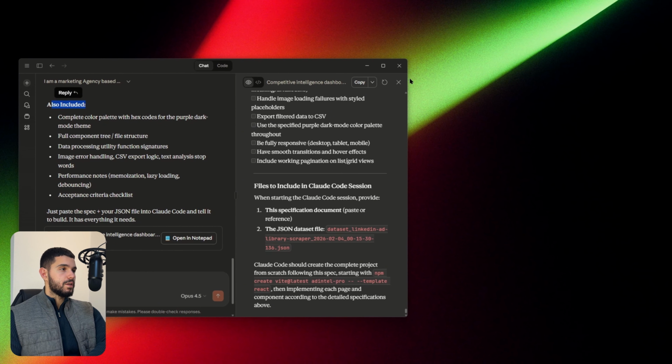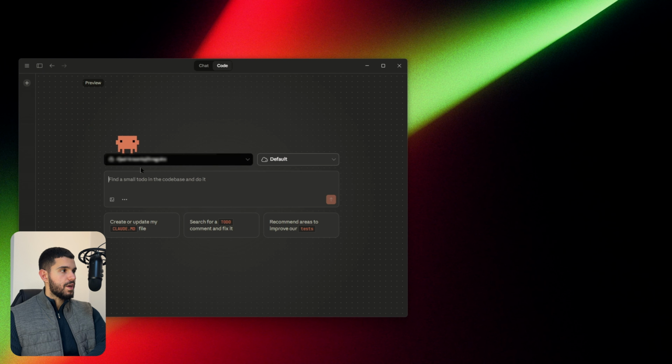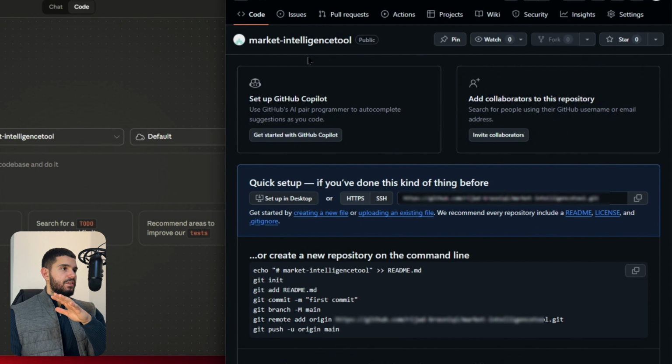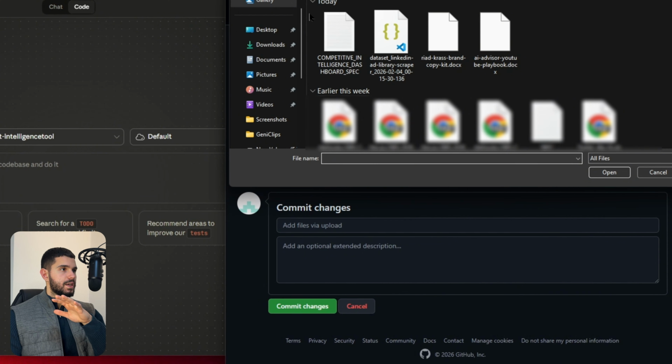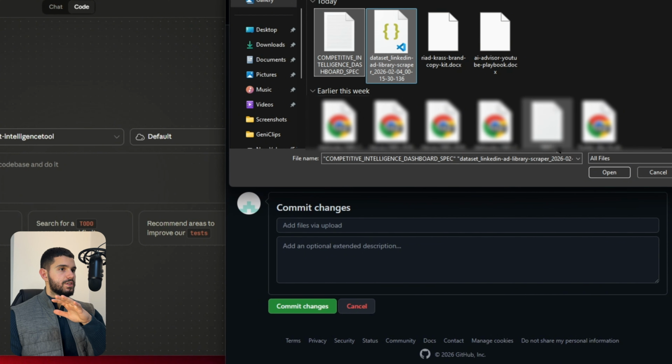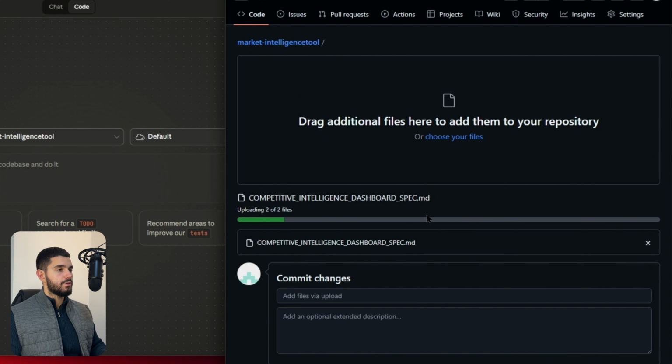If you're running this locally in your Claude, it's pretty simple. You just go to the folder that you're running the code with. Simply what I'm going to do myself here in the Market Intelligence repo that I've created over here is that I will just upload an existing file, and what I will do is upload the data set and the competitive intelligence.md file that Claude created for me.